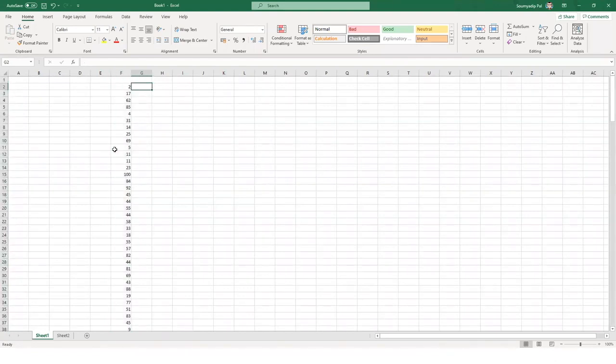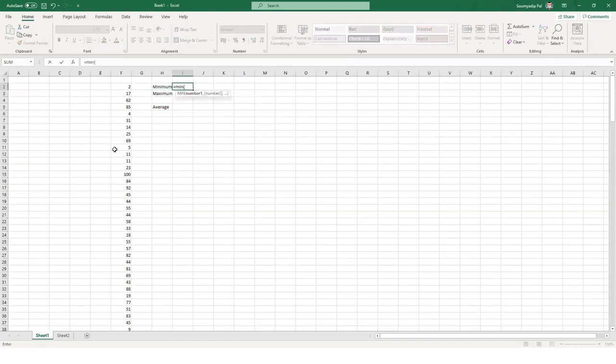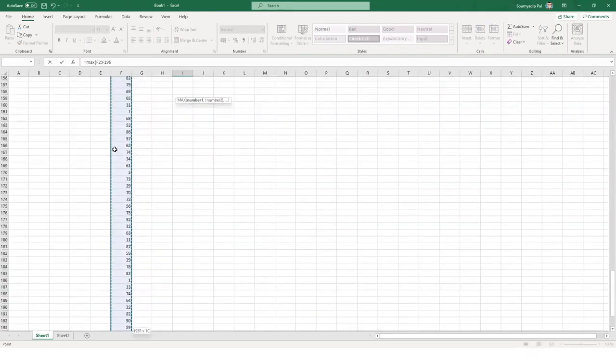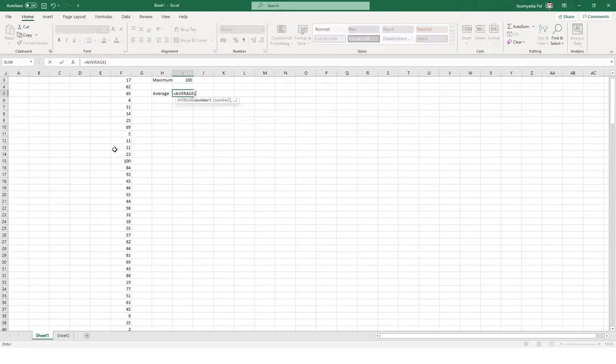You will realize it's extremely difficult to say anything about this data. If someone says describe this data, you will find it very challenging. So what are the various things that you can do? You can calculate minimum, maximum, and average. So you say equal to MIN of the data, equal to MAX of the same data, equal to AVERAGE of the same data.